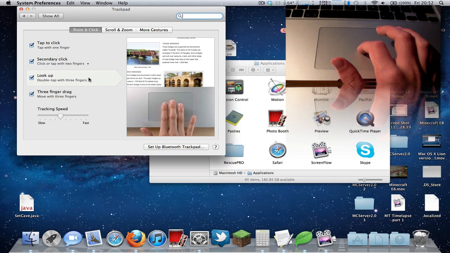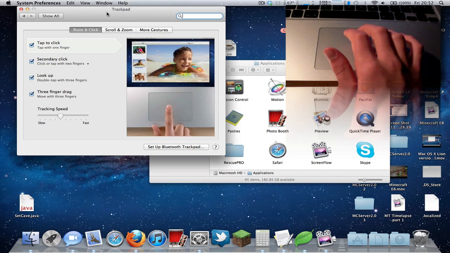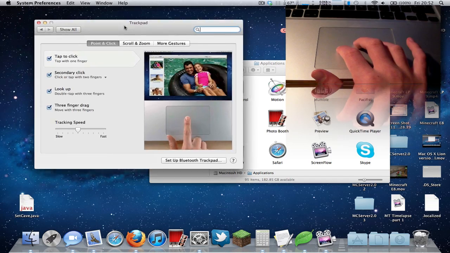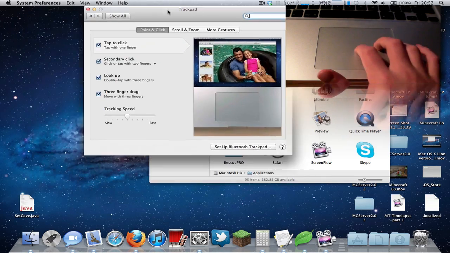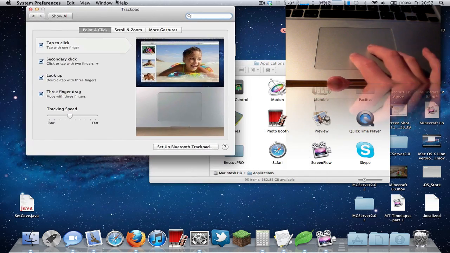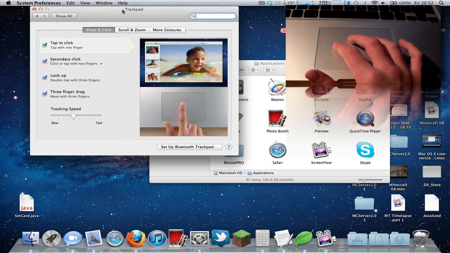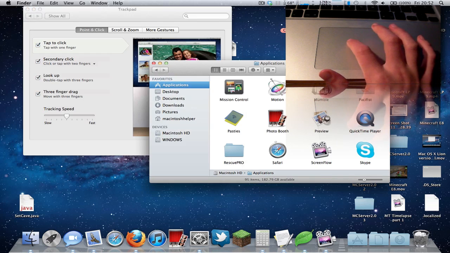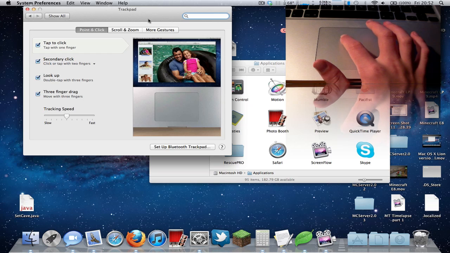One of the main new features of multi-touch is that if you put three fingers on the trackpad without actually clicking, you can drag things about. It's a bit like iOS because it makes it feel a bit more like a touch screen. So it's quite a nice feature. There's still normal things like tap to click and normal secondary click.